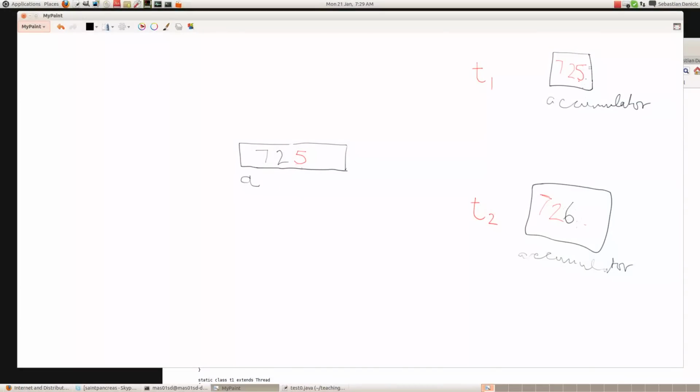Now suppose T1 gets its chance to add 1, so that'll go to 726. T1 updates the value of A, so that'll be 726, and T2 updates the value of A, which will also be 726. So what's happened is they both added 1, but it started off at 725 and it's only gone up to 726. We've lost one of the additions, and that's exactly the problem that happens when you have shared data. So now we'll look at how to solve that problem.